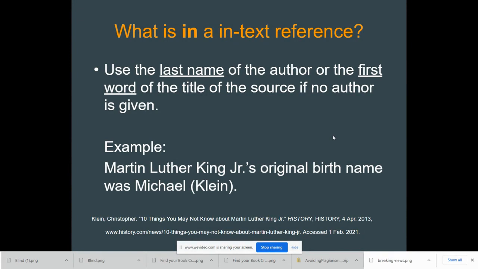For example, if I put in a sentence that Martin Luther King Jr.'s original birth name was Michael, in parentheses, I'm putting the word Klein because that is, and you can see right below that, the author of the article I read that told me that piece of information. Which, by the way, is a true informational fact. I did not know that until I was doing a little bit of research. I found it in a piece of research. Now I'm identifying in the sentence where I found that information from.